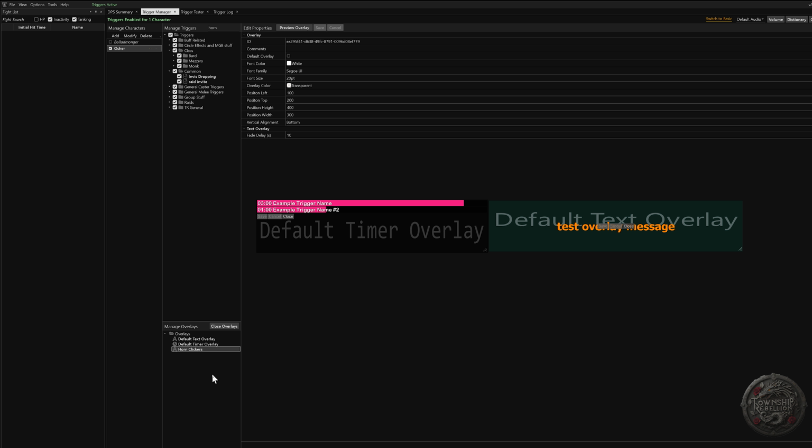Notice the icons next to the names. They show the letter A for text overlay and a stopwatch for the timer overlays. Make as many of these as needed for your custom setup. Position and configure them as needed using the same steps that we did for the default overlays.